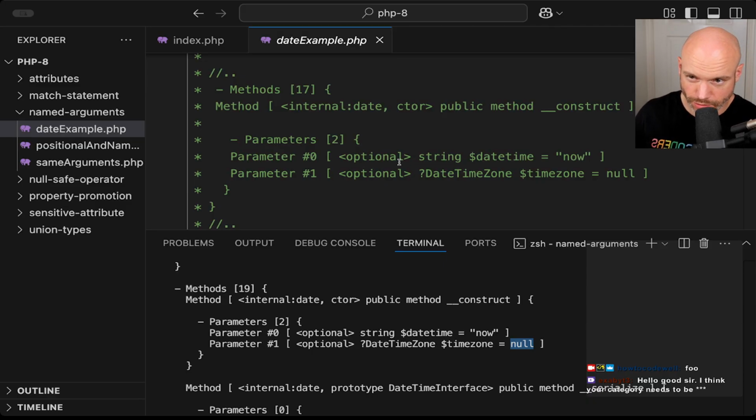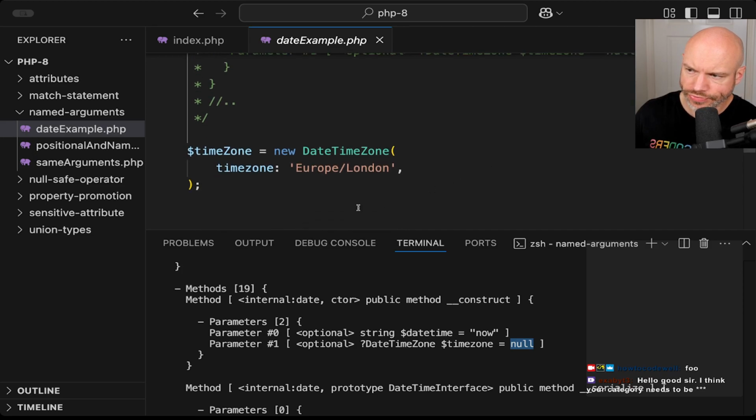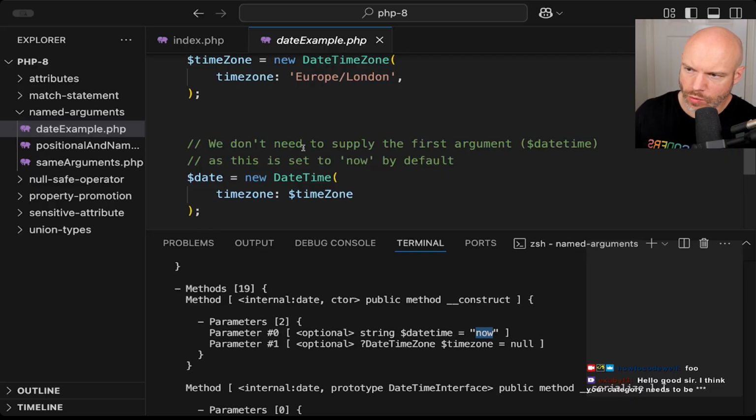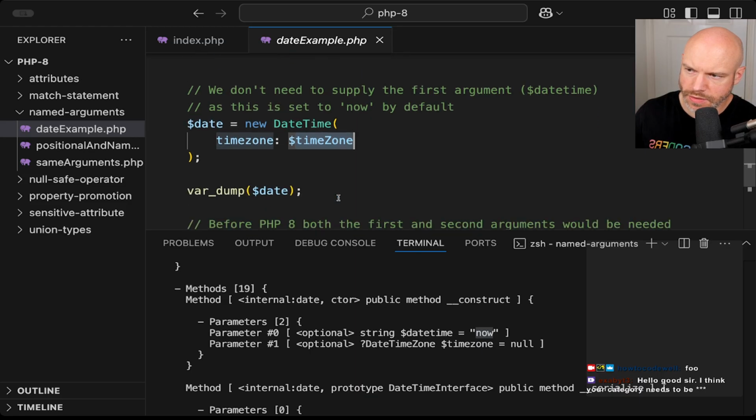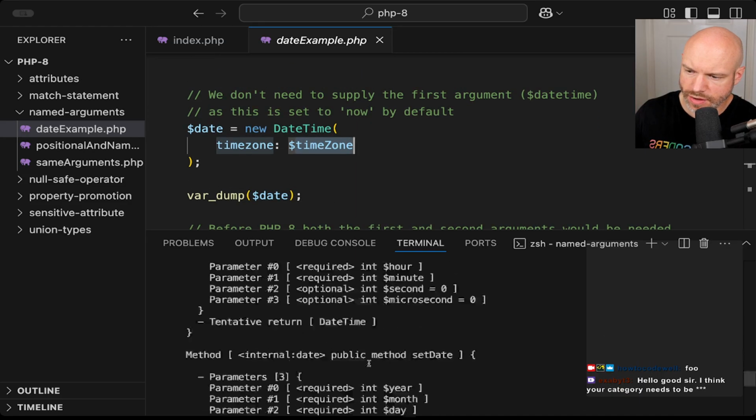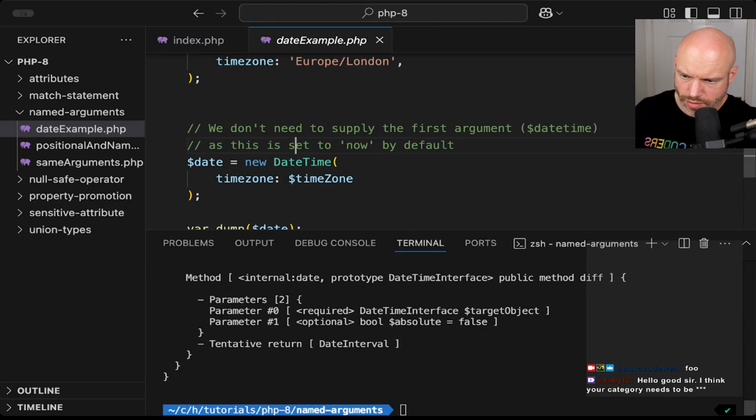And this tutorial will demonstrate the fact that we don't actually need to supply the first argument in order to supply the second argument, because we have the named arguments here that we can go straight into time zone, Europe, London, and that will automatically set the date time to be now. So we don't need to supply the first argument, date time, as this is set to now by default. So date, new date time, time zone, like so.